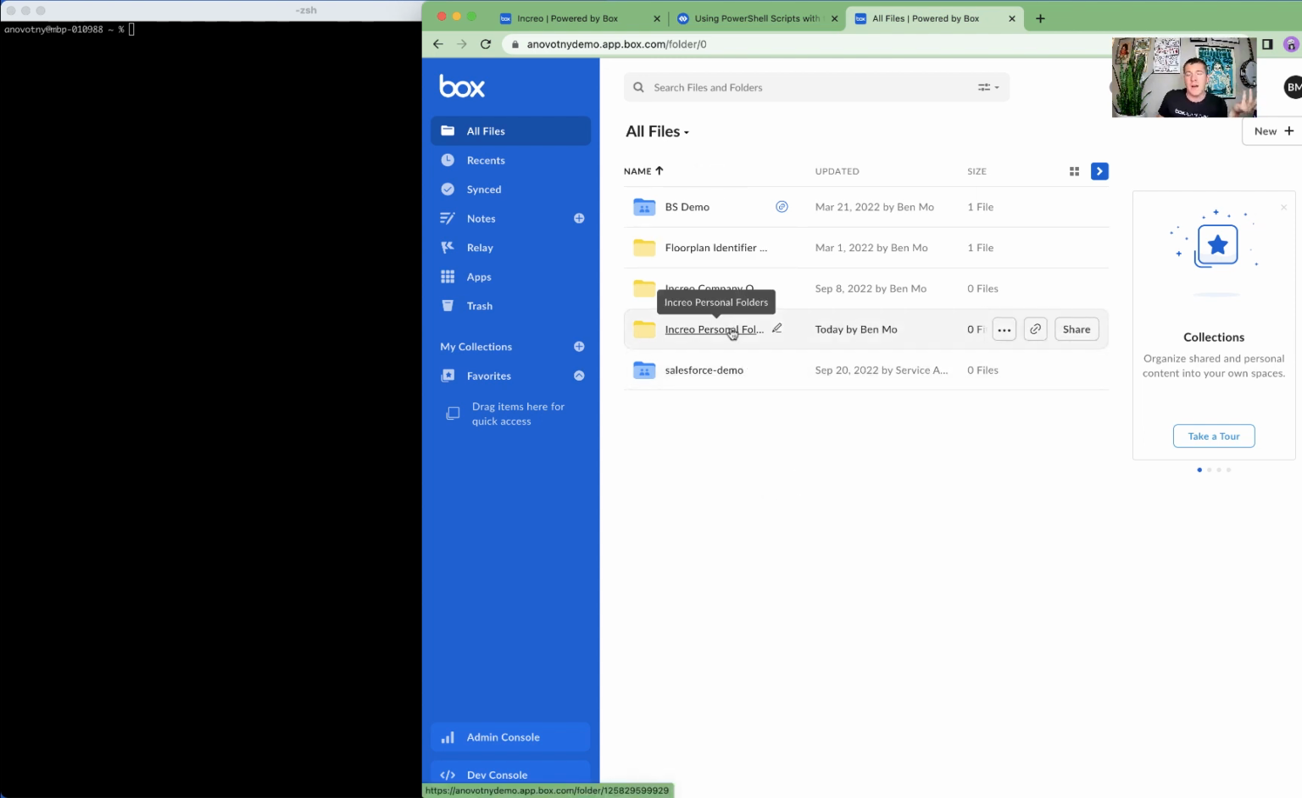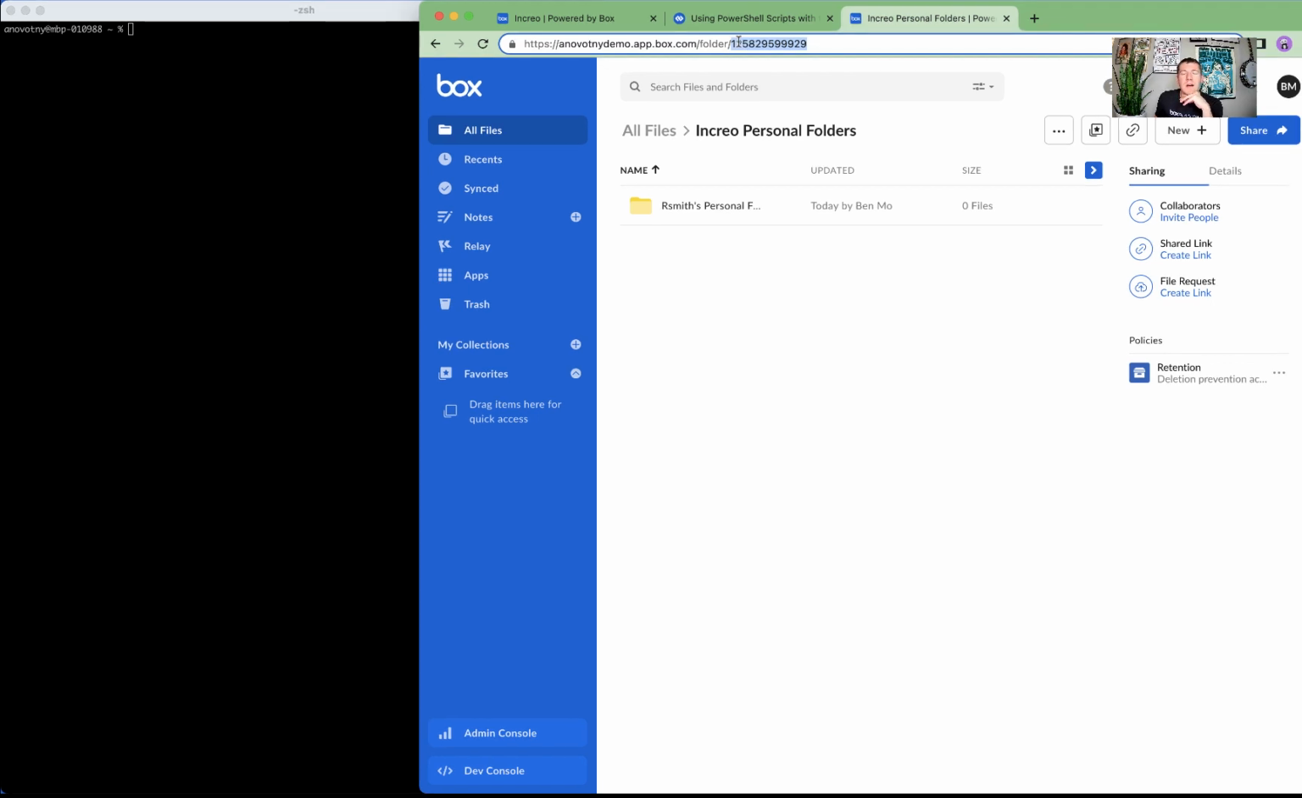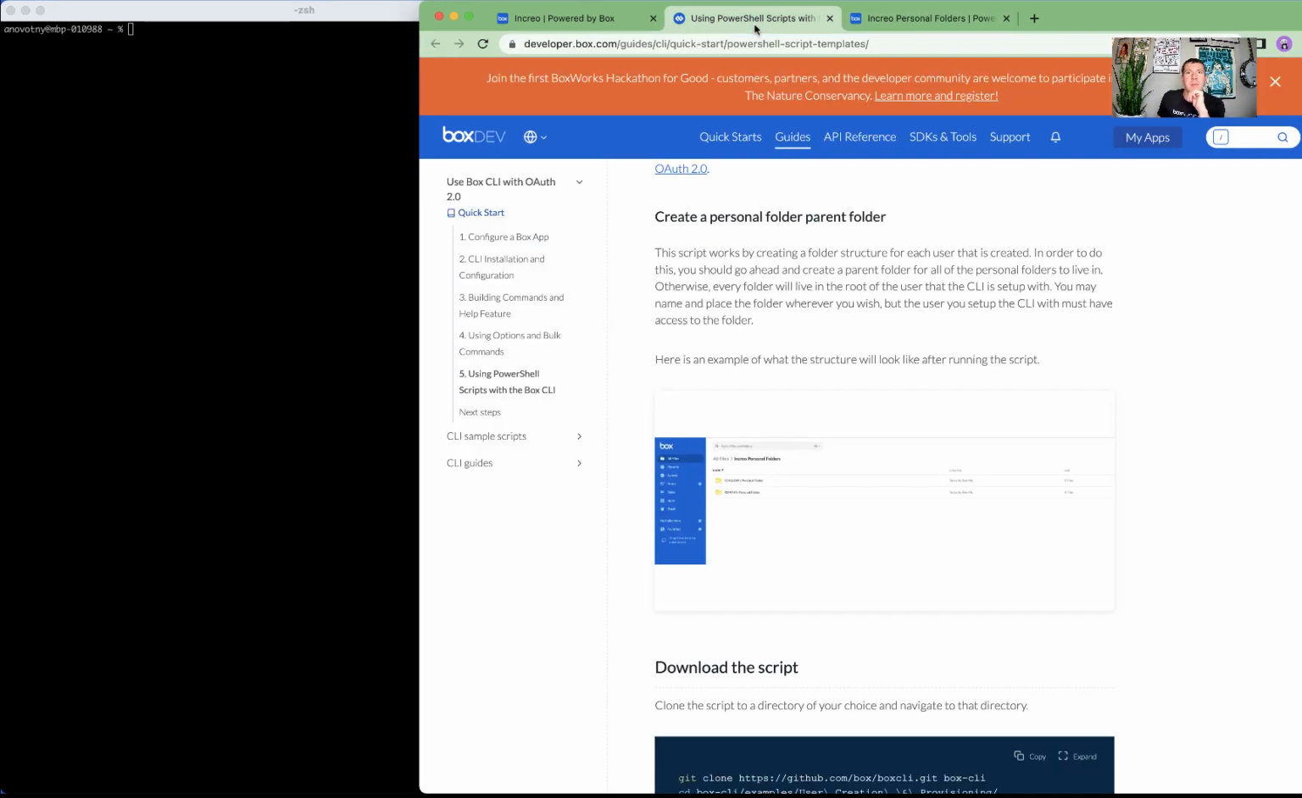So placing all of the personal folders within another folder makes it a lot better user experience for me as an admin in this example. You're going to want to make sure that you have this folder created because we're going to need this folder ID in the script.